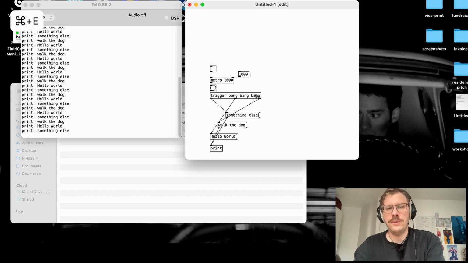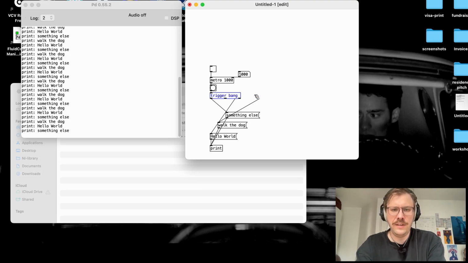Okay, so you don't have to always write trigger bang bang. The object also understands abbreviation. You can just write T, B, B, B for the number of outputs you need. And yeah, here it's the same.